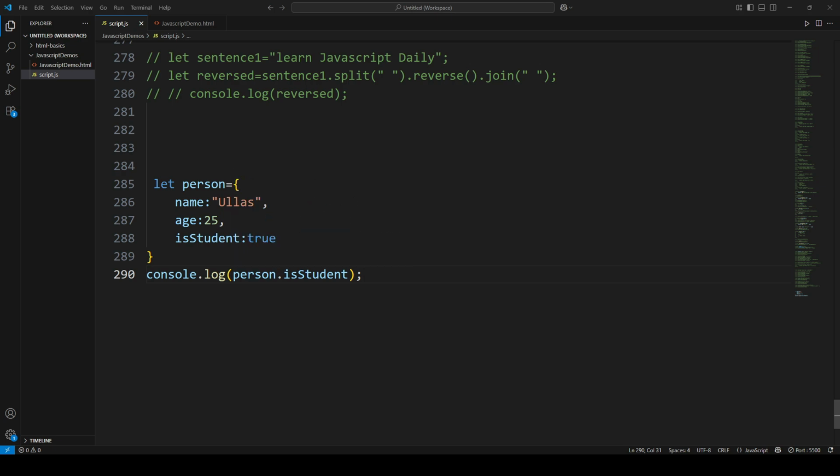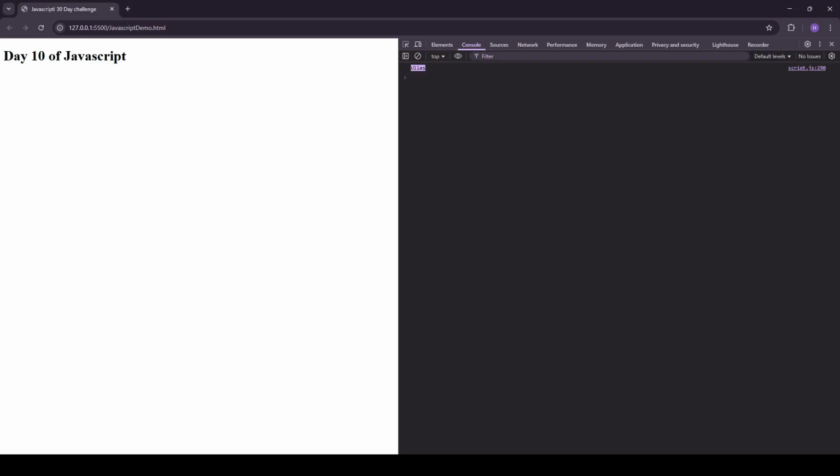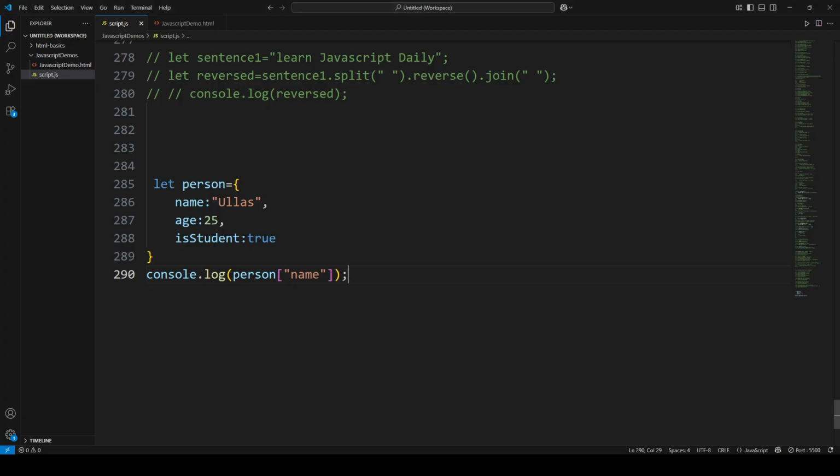We also have bracket notation, that is, let's say person, and inside the square braces we need to provide the property name, for example person of name, so it will give Ullas. So bracket notation is useful when the key is stored in a variable.